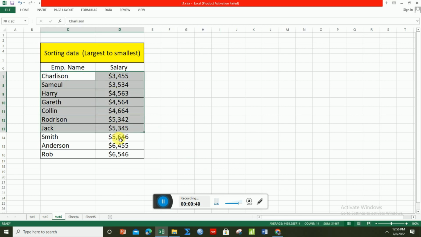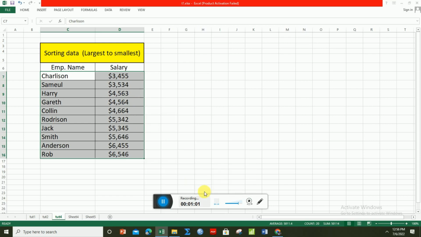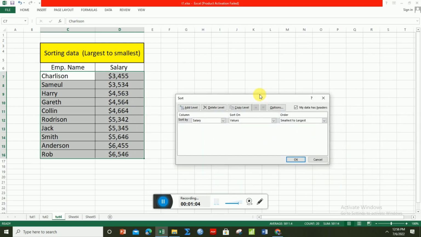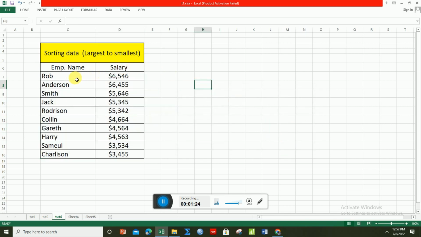I will select the whole range and right click with the mouse. I will go to the sort option, and here I will go to custom sort. When I click on custom sort, this type of window will be shown. Here in sort by, I want to sort by salary. So I will select salary, and here I will select values in order, from largest to smallest. Now when I click on OK, it will be organized in such a way that the largest salaried worker is on top, followed by the lower salaried workers.